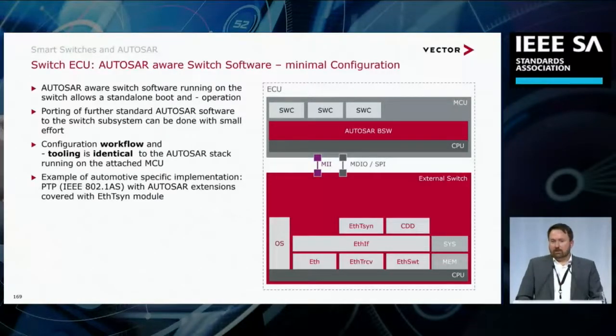In this small example, I depicted how it would look if we just offload the PTP handling to the switch itself. The PTP handling is done in the so-called Ethernet TSYN module in AUTOSAR, which carries automotive-specific extensions that go beyond the scope of 802.1AS.